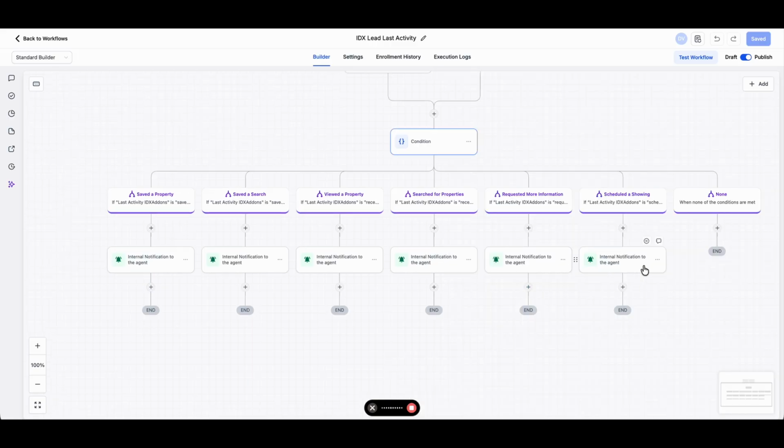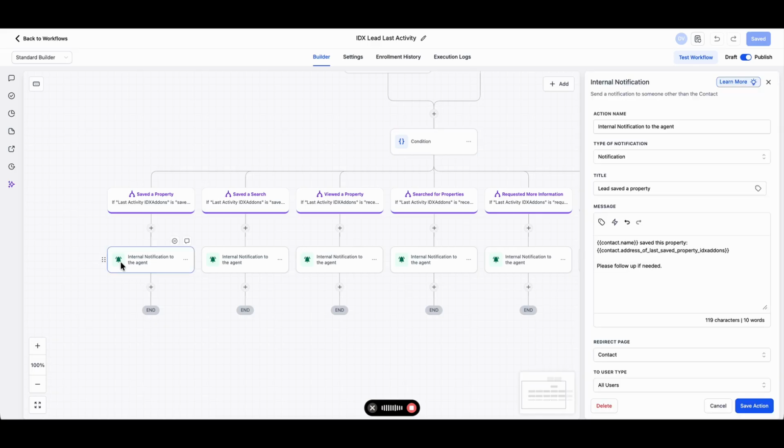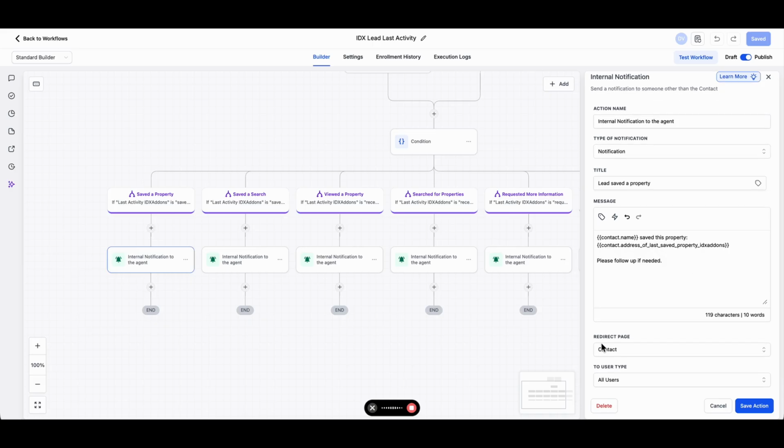Internal notifications. The default setup. By default, this workflow is set up to send internal notifications within HighLevel. This means the notification lives inside your CRM. It's not an SMS or email. You can choose to notify a specific user or all users within your CRM.